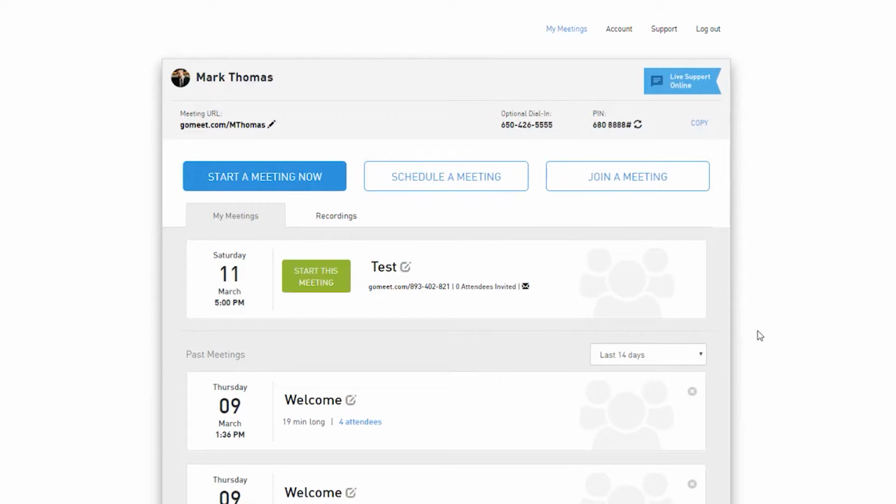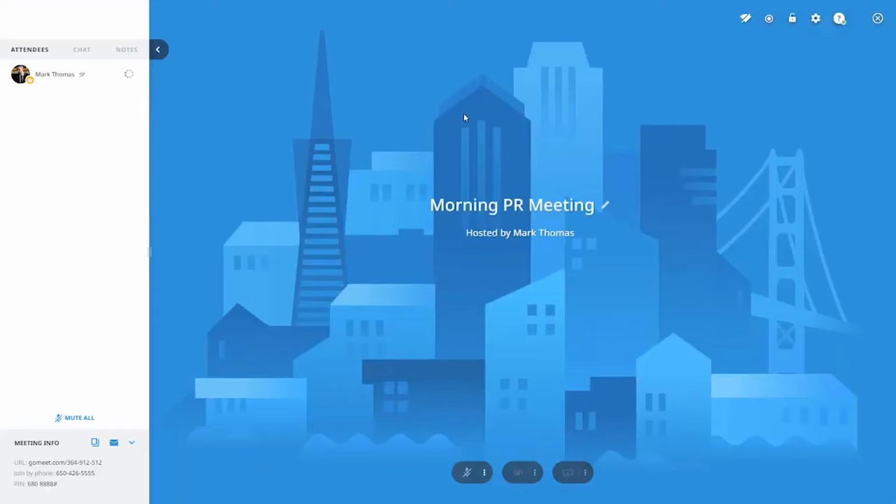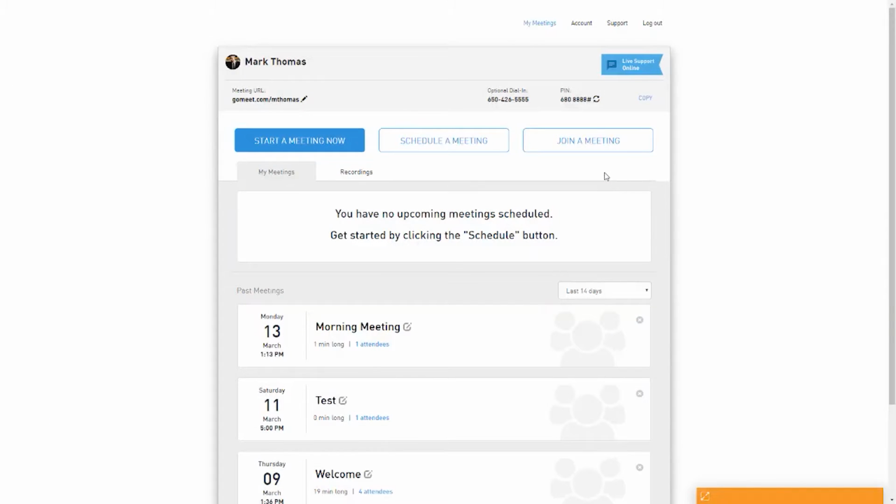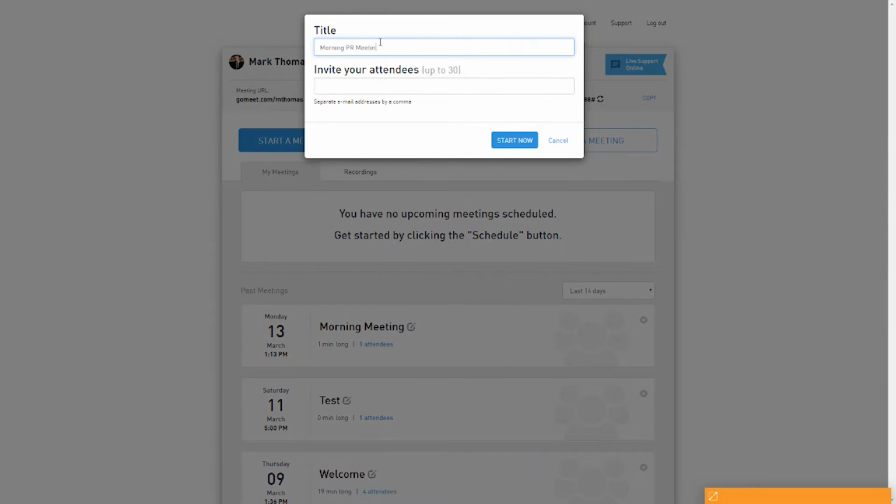To start the scheduled meeting, click the Start This Meeting button. Meetings can be started up to 1 hour prior to the scheduled meeting time. The button will only be available to you during this time to ensure you start the correct meeting. Now let's jump into a new meeting by clicking the Start Meeting button.